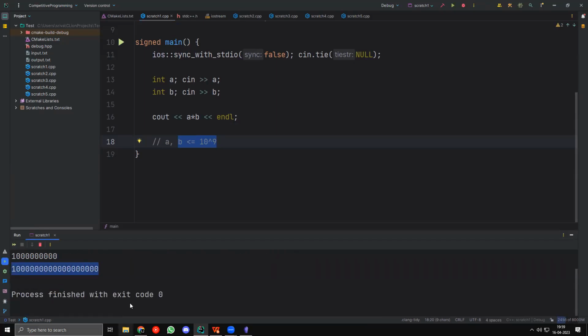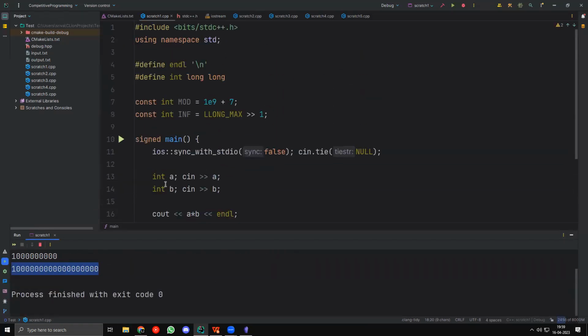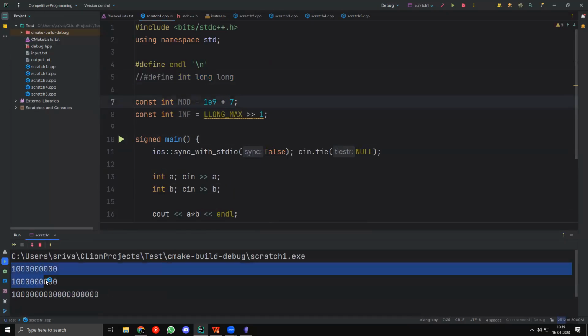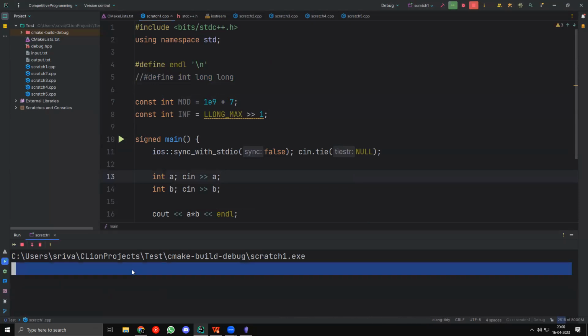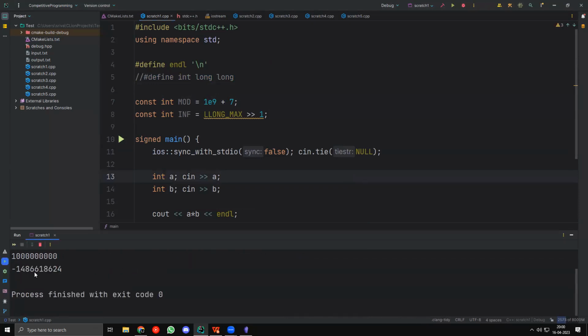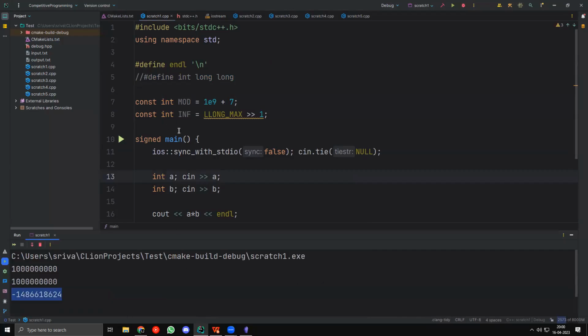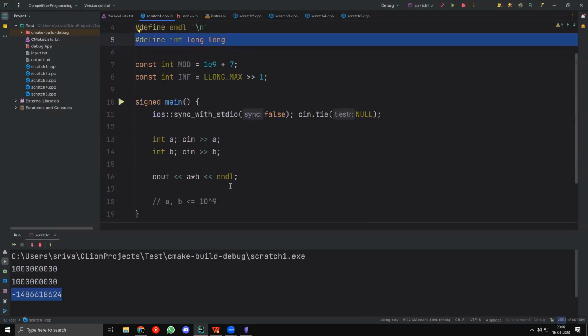So this product is up to 10 power 18. If I do use hash define int long, this helps a lot. But if I don't have it, and if I run this, you can see that this actually overflows, right? When I do this, it overflows. So whenever I have hash define int long, it helps a lot because I'll never accidentally overflow. So that's actually why I have hash define int long.